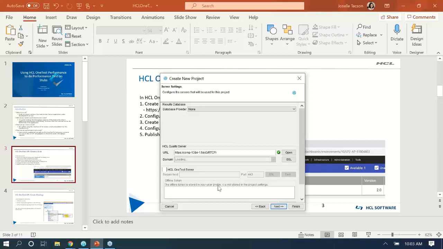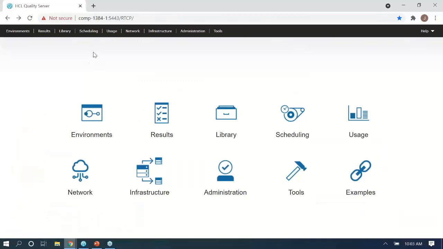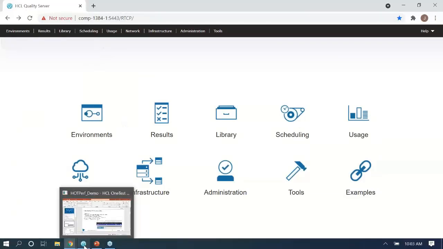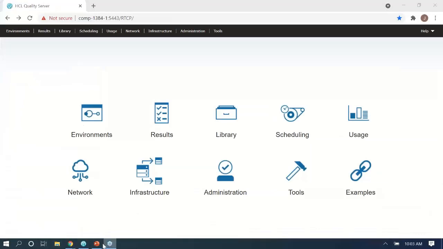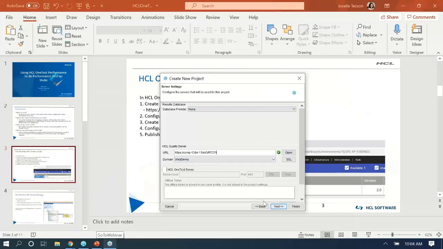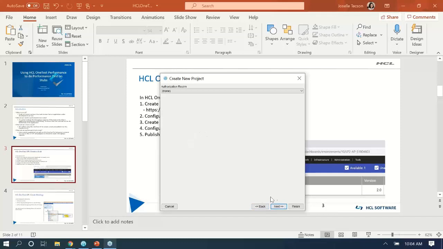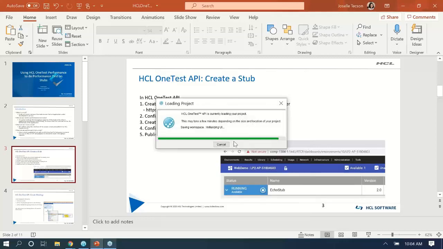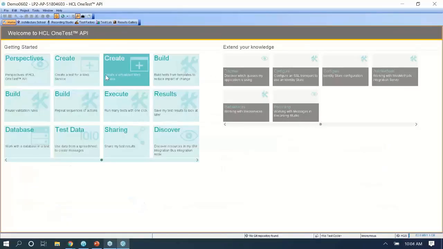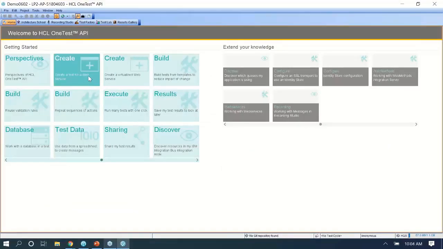As mentioned earlier, we will be using our HCL quality server, which I already have open here. We will be connecting our HCL OneTest API to the HCL quality server. I have my URL right here, and I'll be using the domain web demo. I won't be adding any authentication realms or management integrations here, so I'll just create the project. Okay, now I have created my project.